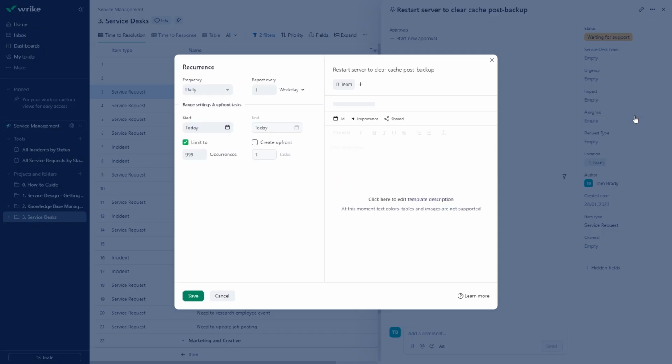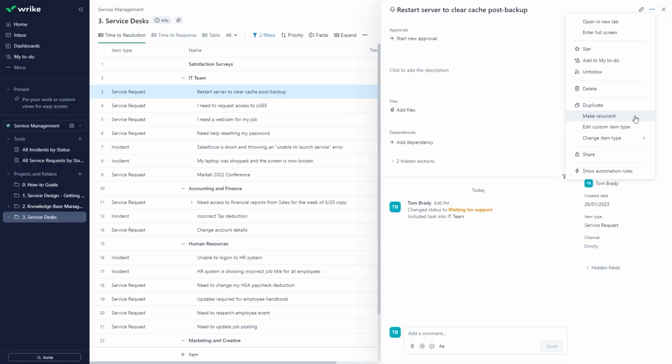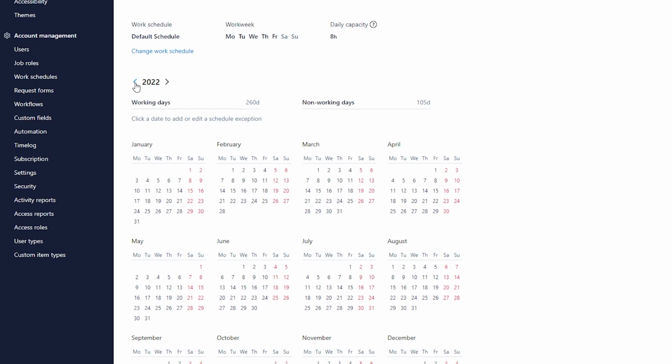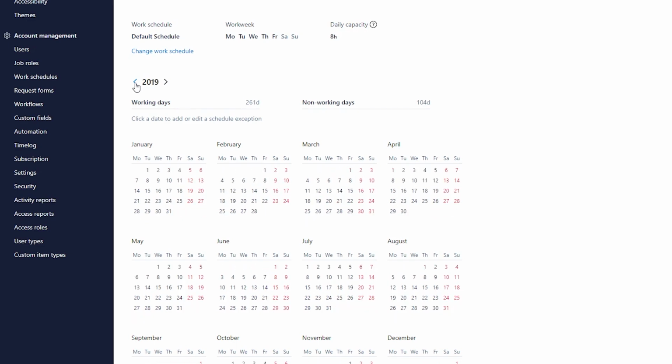Task type custom items can now be made recurrent through the work item view. In the work schedule section of your personal settings, you can now scroll the calendar back up to 5 years, increased from 1 year.